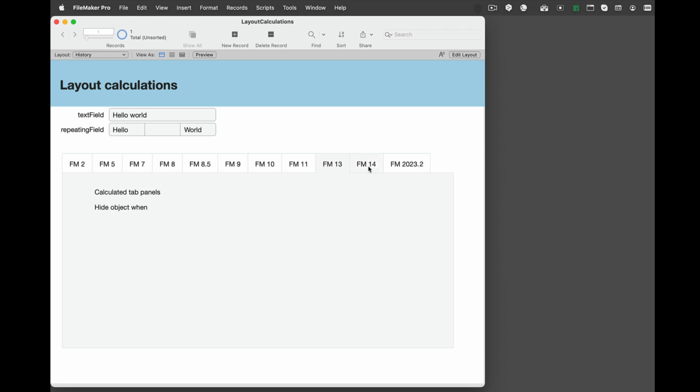In FileMaker 14, two new items came in, like placeholder text and the calculation of the labels of the button bars. And then, except if I'm wrong and I forgot something, it might happen, but I think there was no new improvement on the layout calculation engine until today, where FileMaker 2023.2 is released. And then come the layout calculations. So let's take immediately a quick look into that new feature.